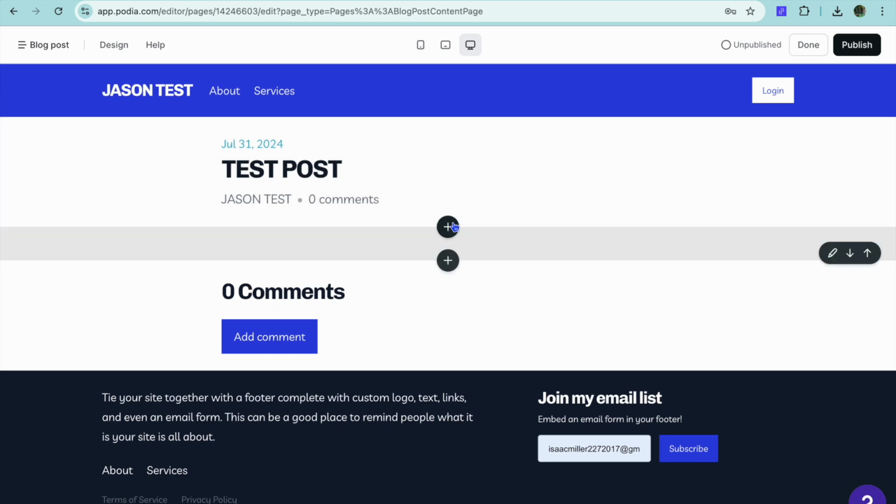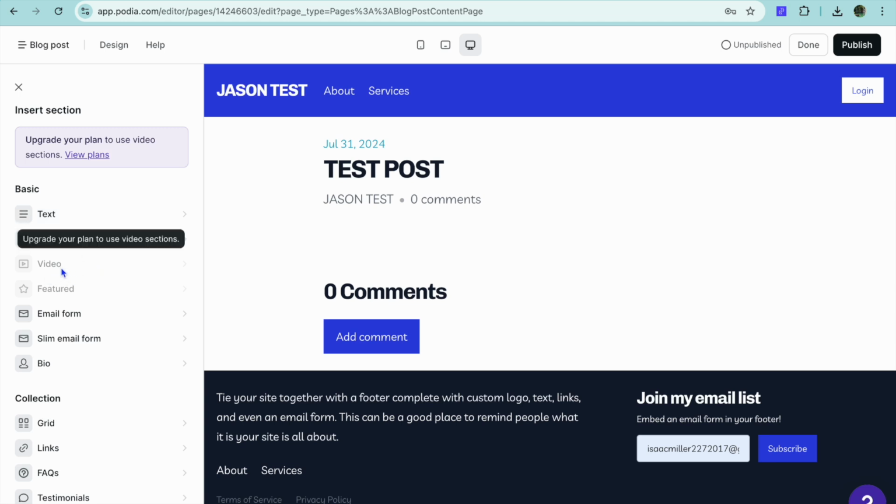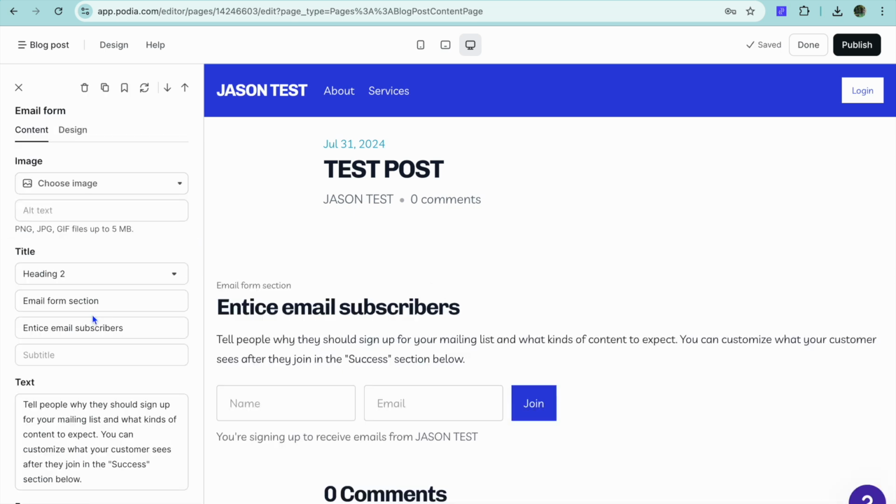You can see the blog post that we had created, and if we were to tap on the plus right here, you can see different elements that you can quickly add. For example, you can add text, you can add images. Unfortunately, to add video or featured, you will need to go onto their paid plan. But you can also add an email form.